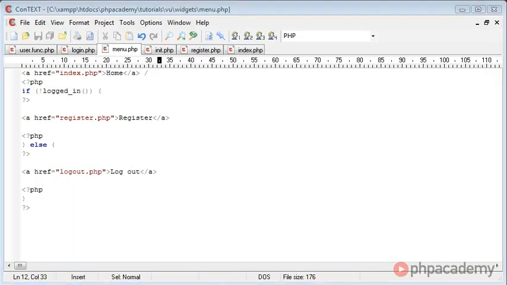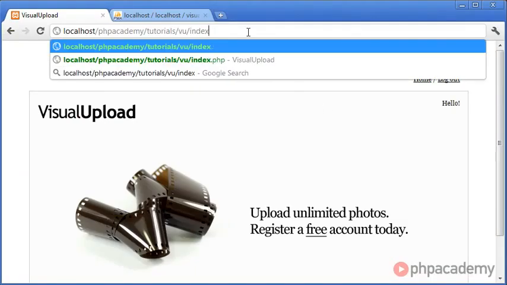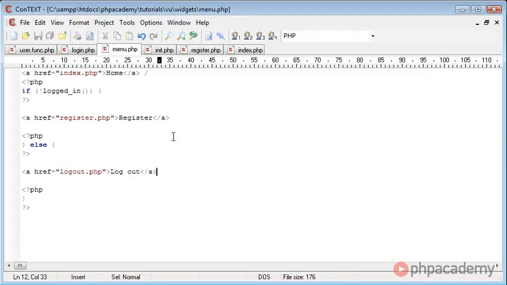Now the other problem we have is that once the user's registered, they could then return to the registration form, and we don't want to allow them to do this. For example, if we go to register.php, they can just go ahead and register again despite the fact they're already logged in. So we need to include a check here that will forward them to index.php, or relocate them to index.php if they're already logged in.